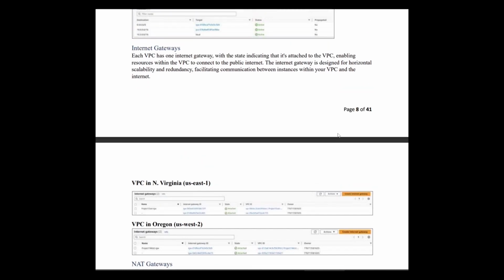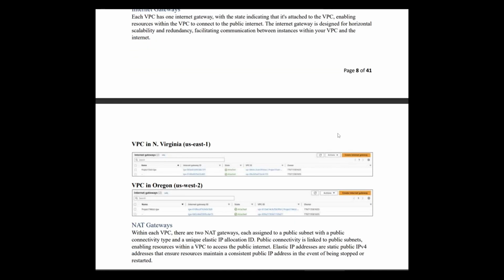Next is the internet gateway. Each VPC has 1 internet gateway with the status attached to the VPC, which enables the VPC's resources to connect to the public. This way we can have horizontal scalability and redundancy, facilitating communication between instances, VPC, and the internet.